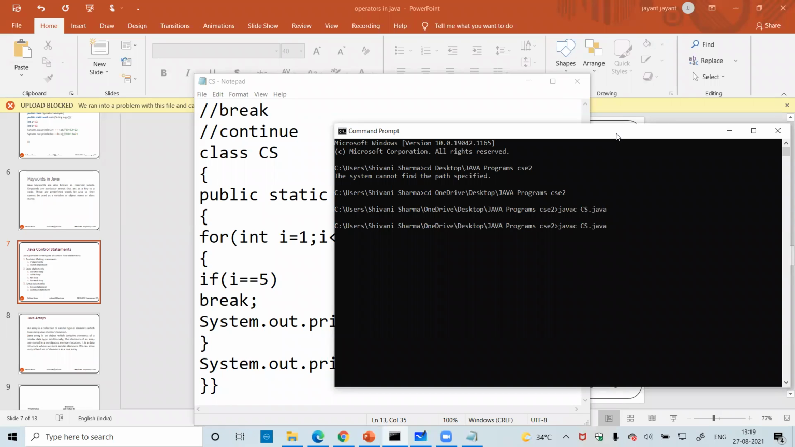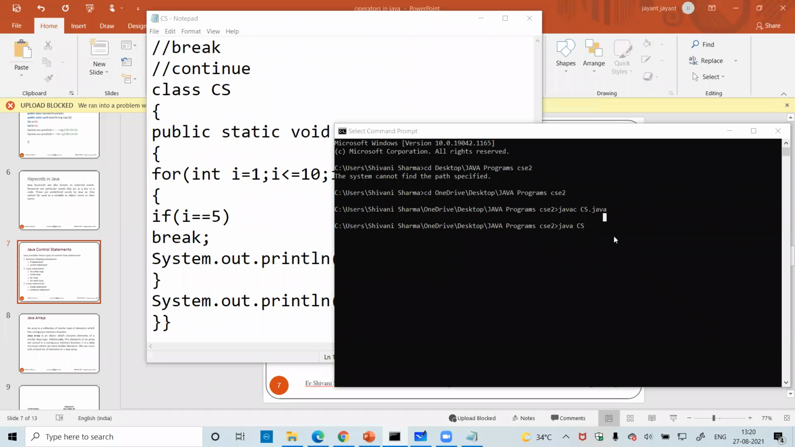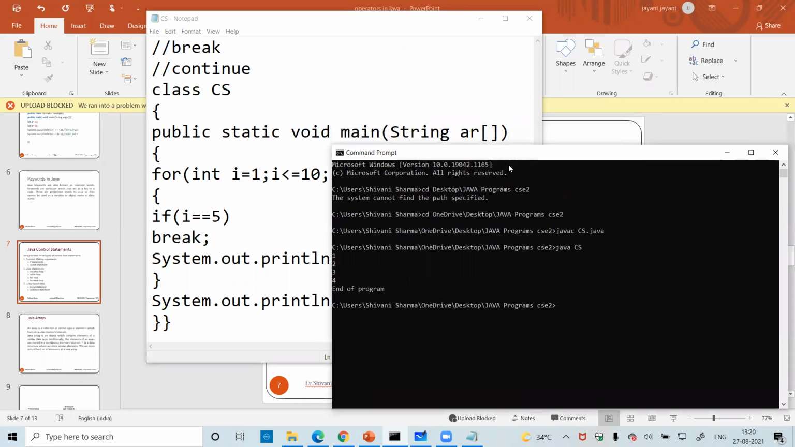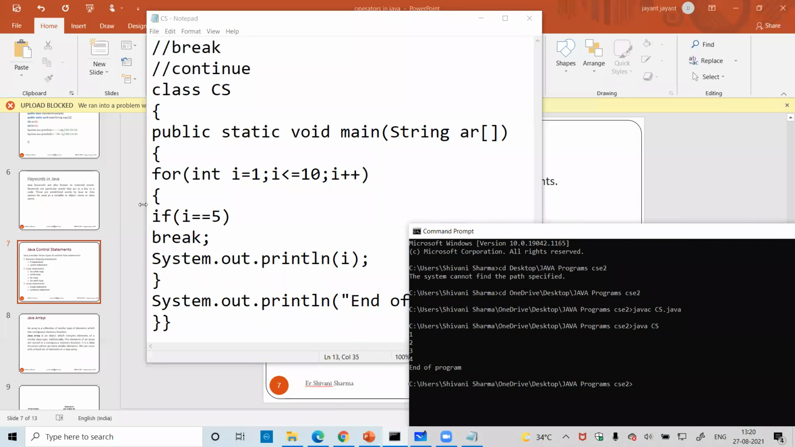There is no error. Now we will write java. Let's see. You can see 1, 2, 3, 4 and the end of the program. Output will be 1, 2, 3, 4 and end of the program. As you can see, i is equal to 1.